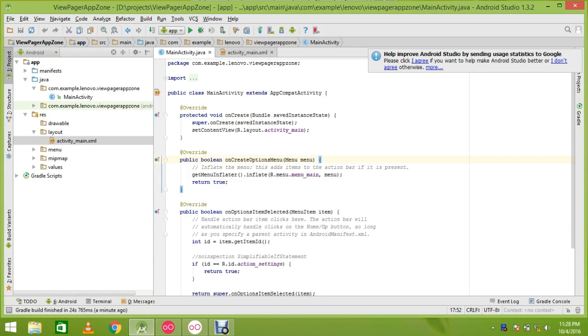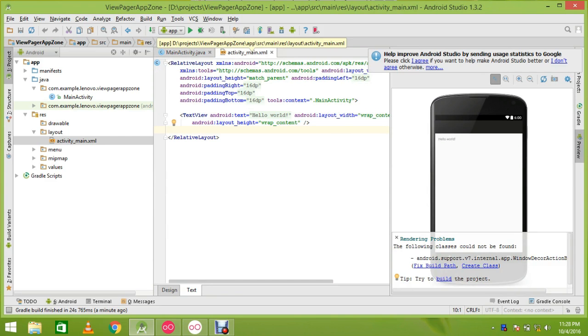Hi, now we start the Android Studio in which we give you an example of the view pager or app zone. Here, if you see the MainActivity.java and here is the activity_main.xml.